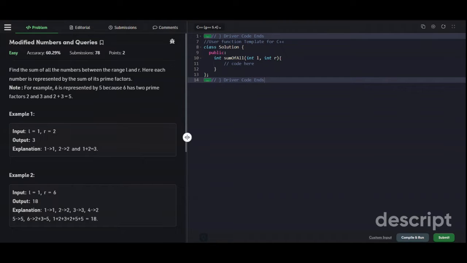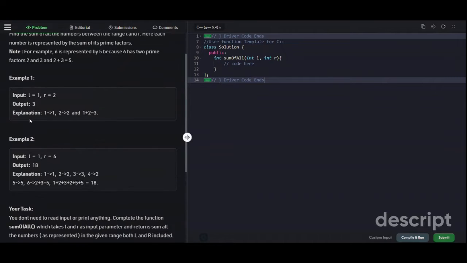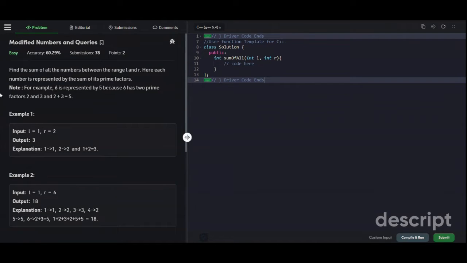So today's problem of the day is modify numbers in queries. Basically we are given two numbers, L and R, and we just need to find the sum of the prime factors of the numbers in this range.